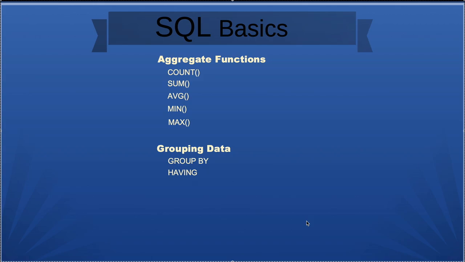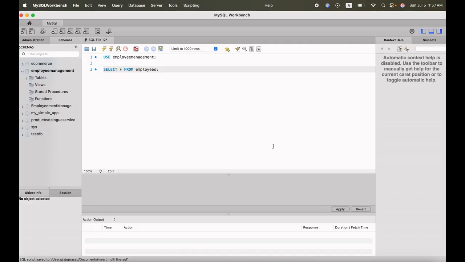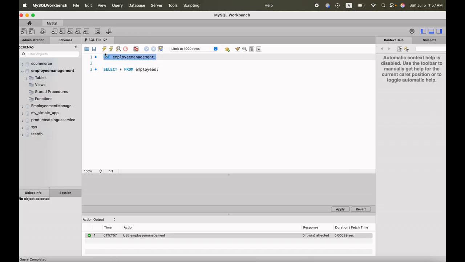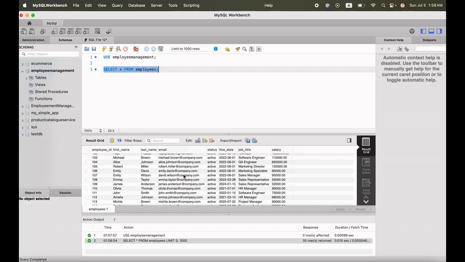Okay, let's start with the employee management database. So we will be using this database. This table I have created, you might have seen in my previous video. So this many columns it has.